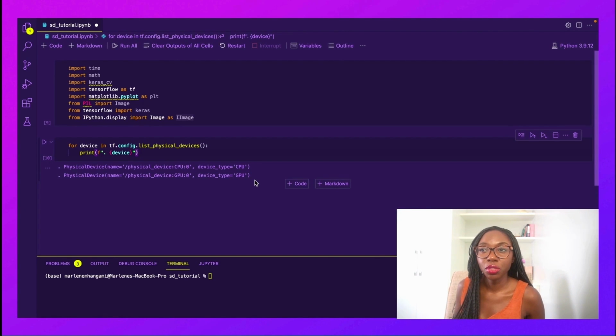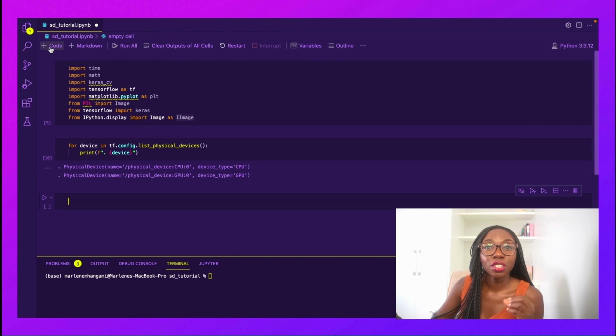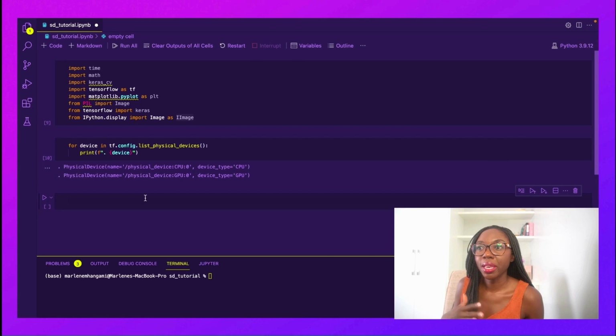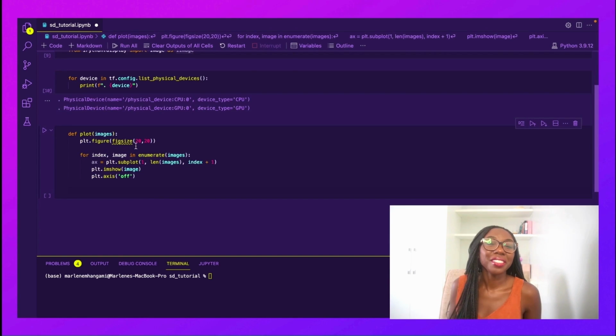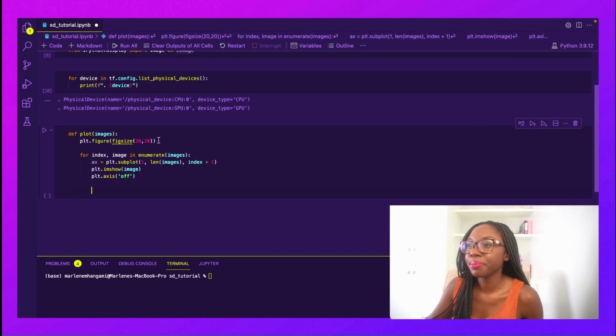We want to be able to create some helper functions. The first one will help us plot the images that are generated onto our screen. To do that, I'm going to create a function called plot that will take an array of images and then display them on our screen. So let's go ahead and do that now. Great, that's done, and now our images will be plotted to the screen.